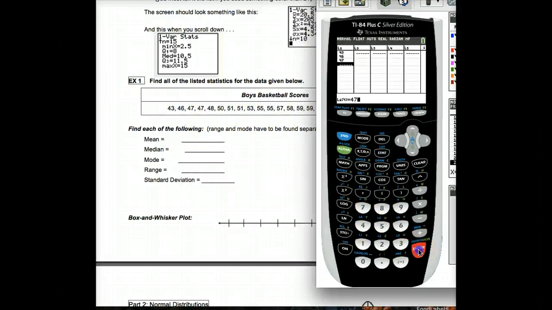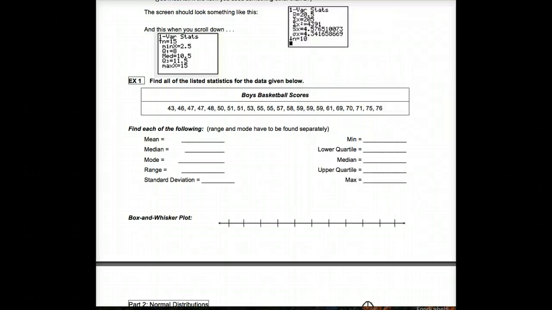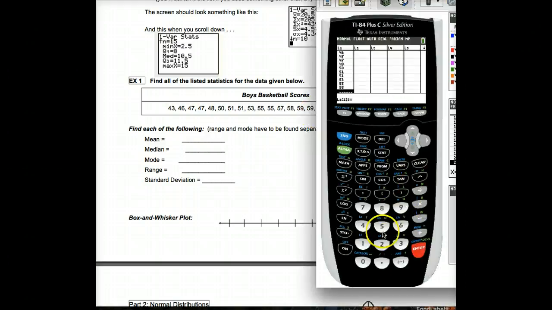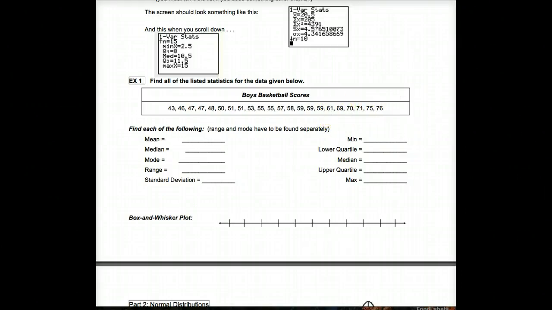That does matter. Then I've got 48, 50, 51, 51, 53. You guys are probably faster than me at this, but I figure if I can get it done, then you can get it done as you're following along. So I've got the two 55s, so I need a 57, a 58, and 3 59s next. So 57, 58, and 3 59s. Then I've got 61, 69, 70.